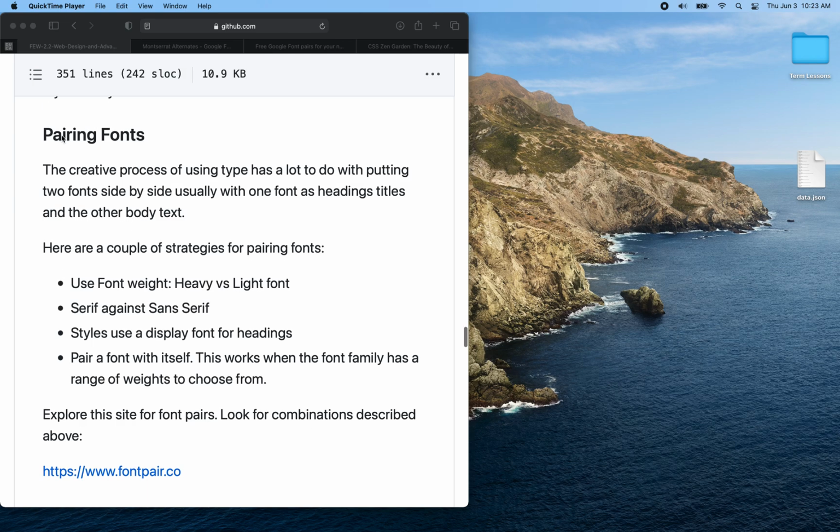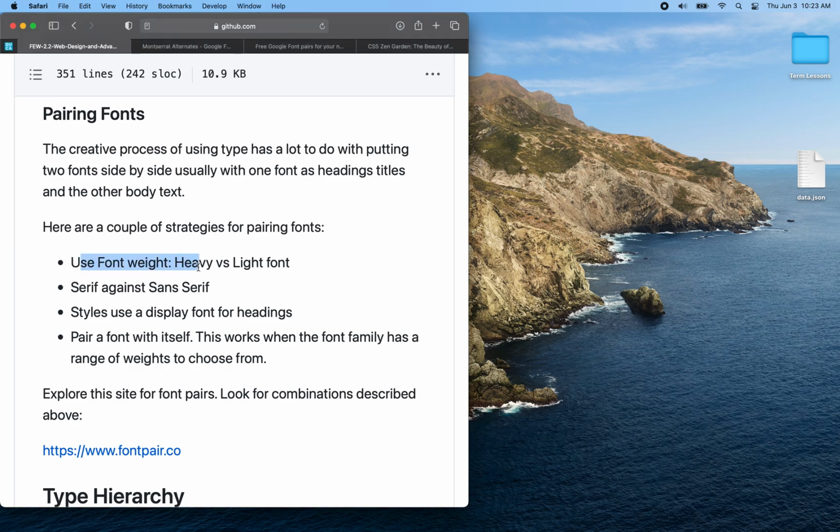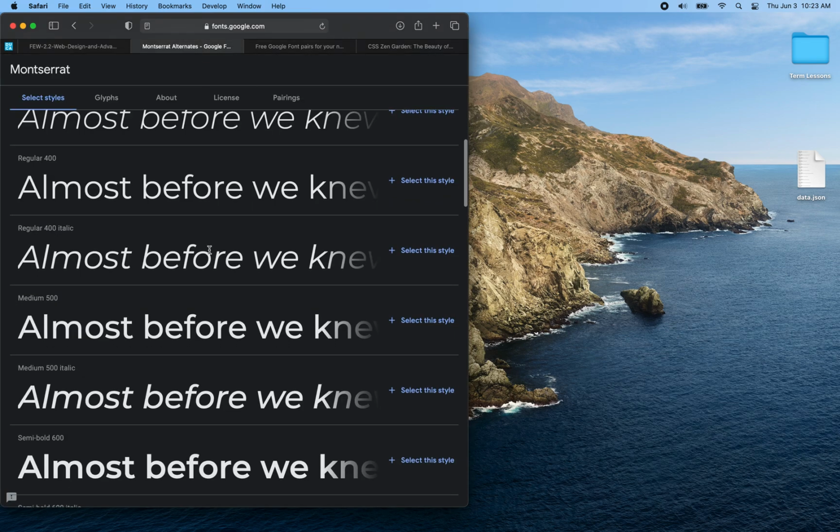I have a section in today's lesson on font pairs, and I have a couple bullet points here of things to look for. We can look for font weight, so we can put a light font versus a heavy font. We can put a serif against a sans serif. We can use styles, so we can use one font for headings and one font for body copy and other things. And oftentimes a font will pair well with itself.